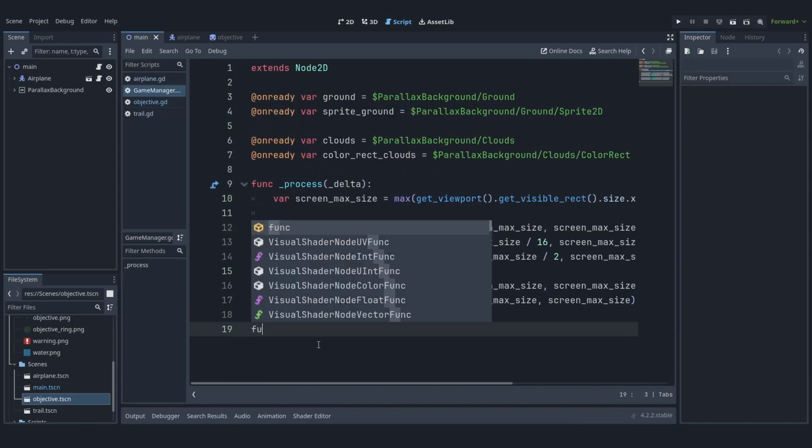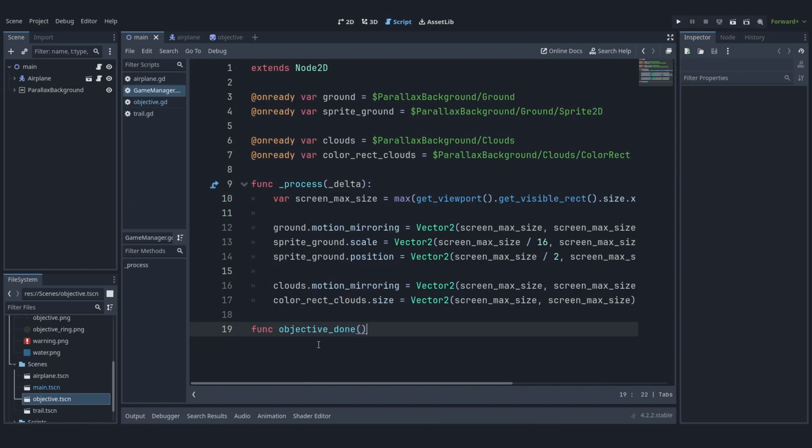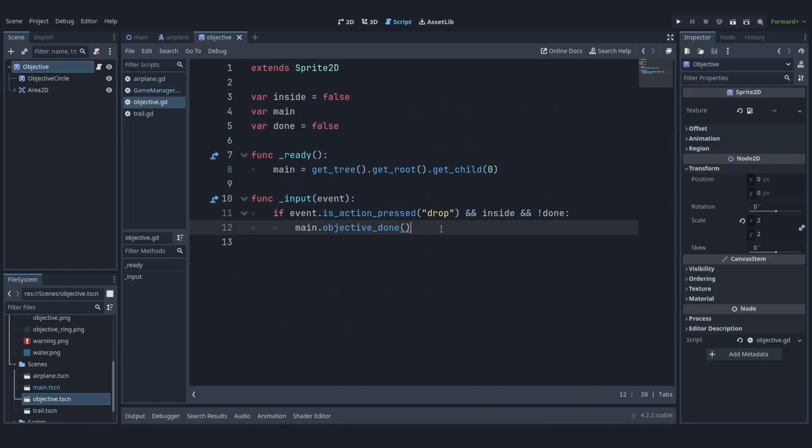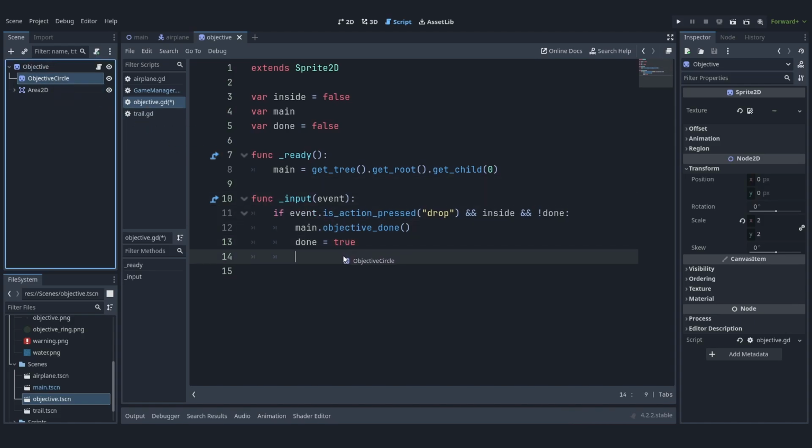So here we need to create a function with the same name, of course, and let's add pass for now. Now let's get back to objective, and here a few other things we need to do. So of course done is equal to true, and another thing we need to do is clear, just for visual stuff, the objective circle. So I'm gonna reference this and here do queue_free. Basically this will delete this from our scene.